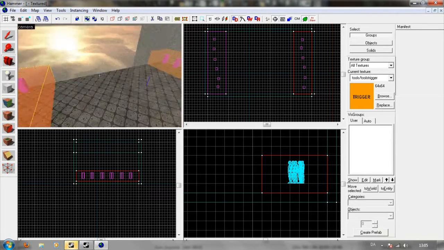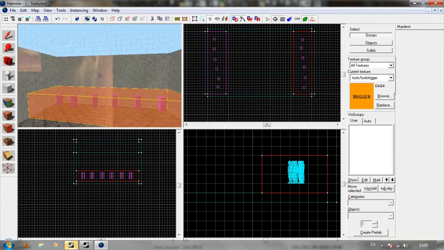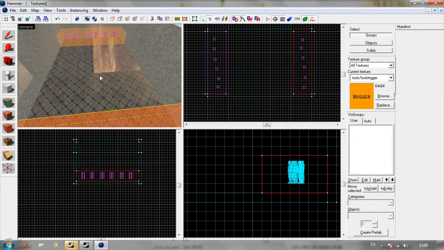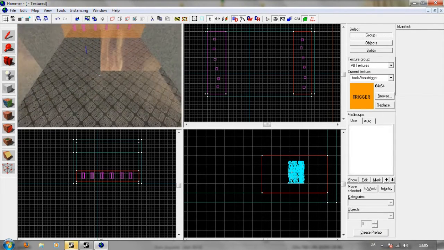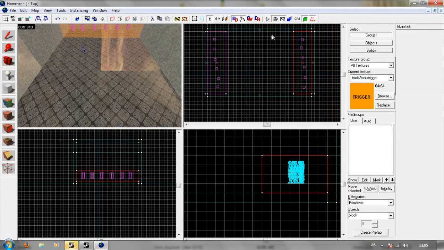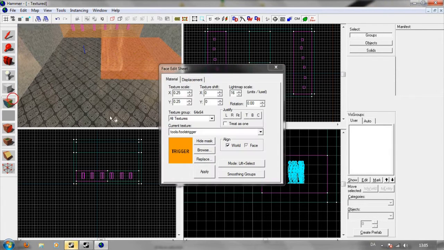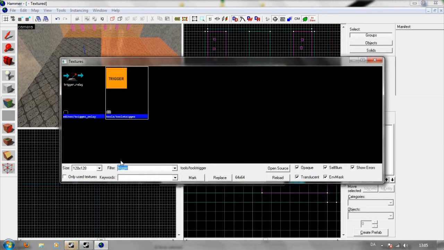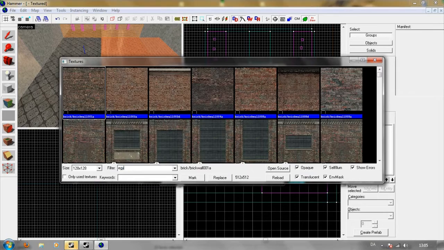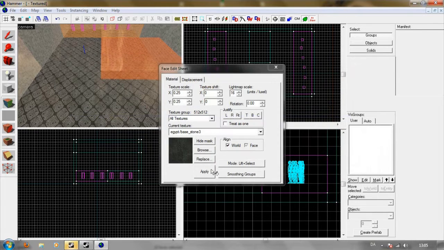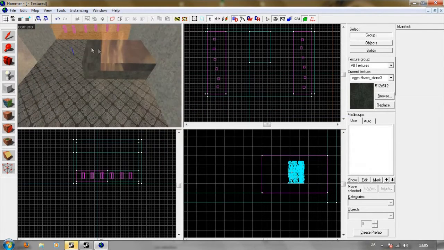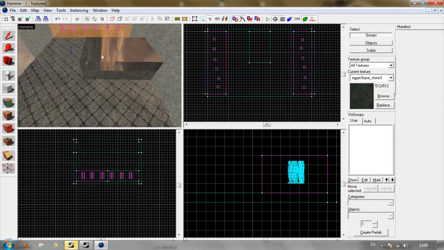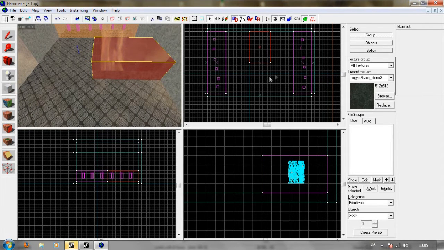Okay, now this would be a very boring map, so let's make some, I don't know, some little details. I'm gonna show you how to make ladders and stairs. Okay, you just find the texture you want. I'm gonna use this, like that, and just for the box, just keep it there for now.